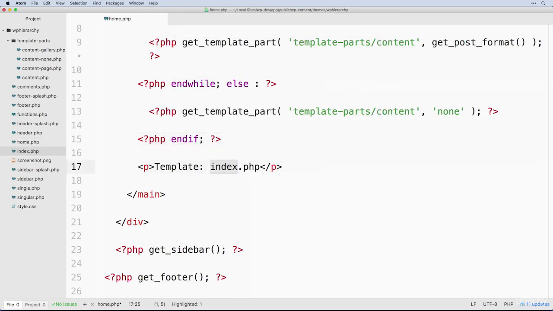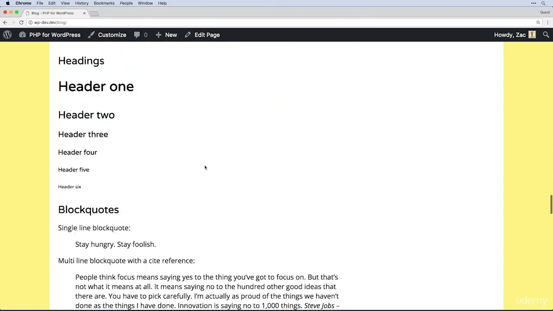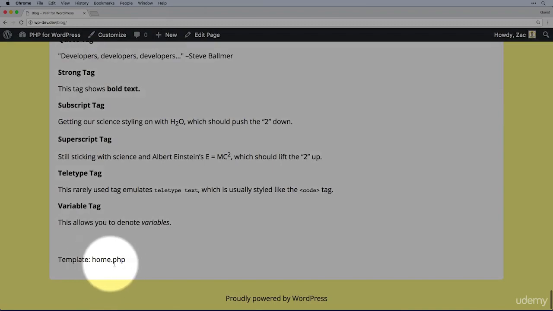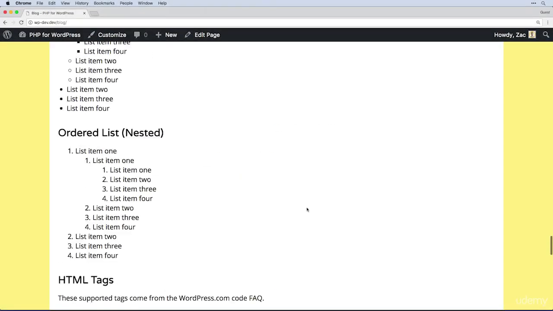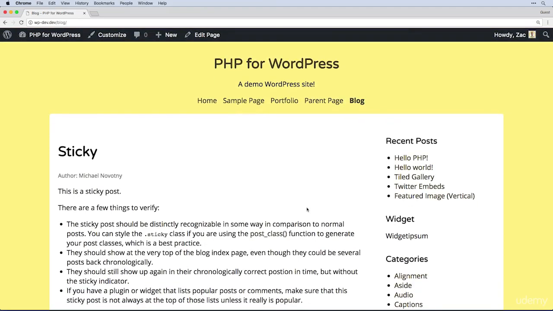Okay, so I'll update that here, and now we could jump back into our site. And if we come to the blog page, scroll all the way down, we should see, okay, yes, we're using home.php. Great, just as we would expect. And now we could turn our attention to what else we could do with it.